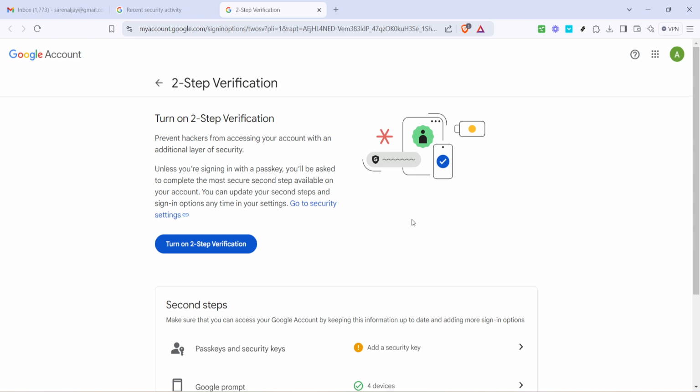In closing, enabling two-step verification is a crucial step in securing your online presence. It guards against unauthorized access, significantly enhancing the security of your Gmail and all linked accounts. We hope you found this guide helpful and straightforward, allowing you to confidently protect your digital life.